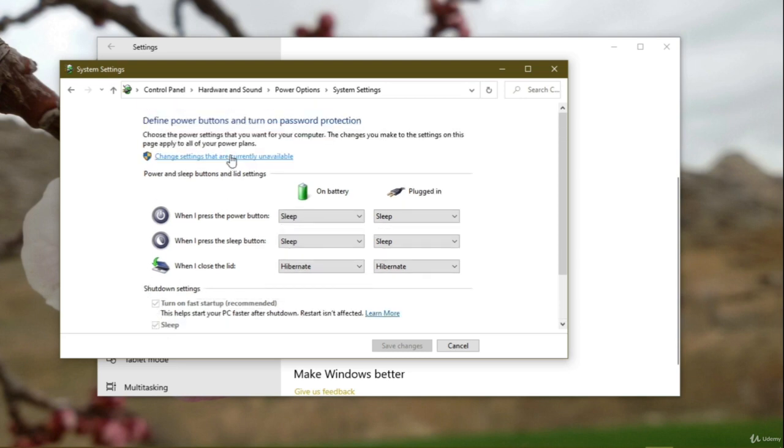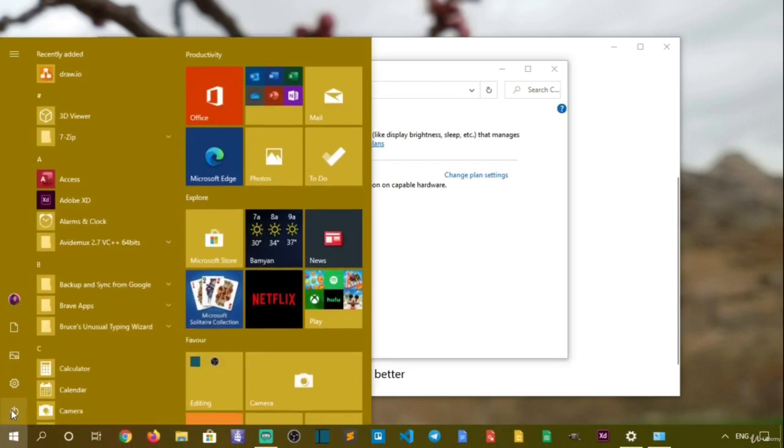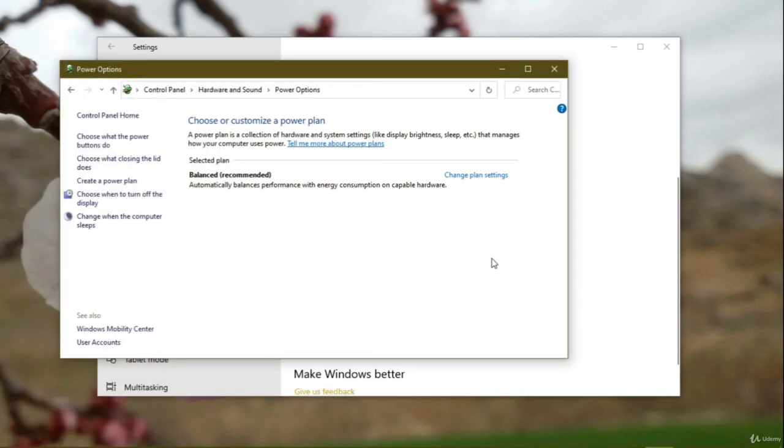So to enable it, we come to change settings that are currently unavailable, and we just check mark these options. Whenever we check mark it, we have it there. I like hibernate because it saves everything for you on your hard disk, and when you turn on your computer, everything will be just back. Okay, I love that.